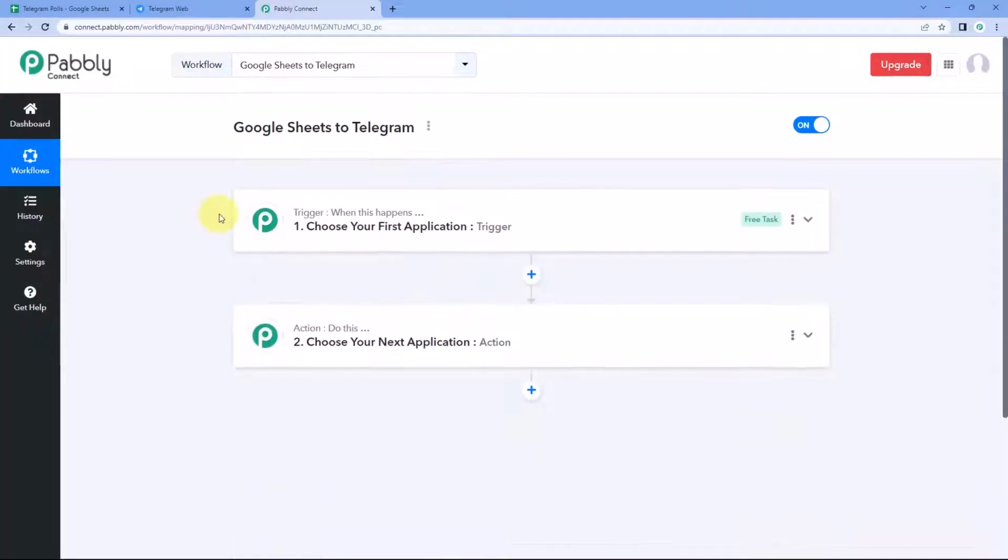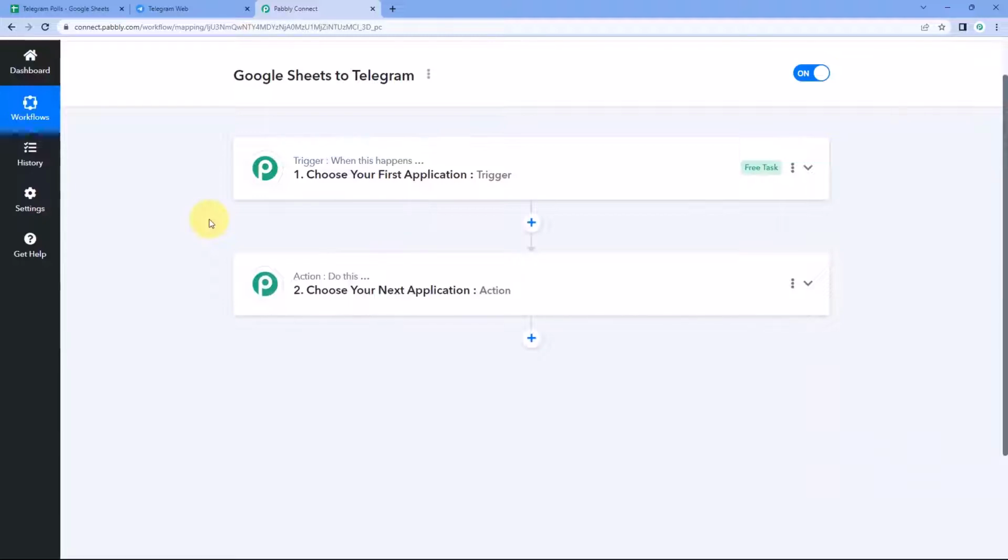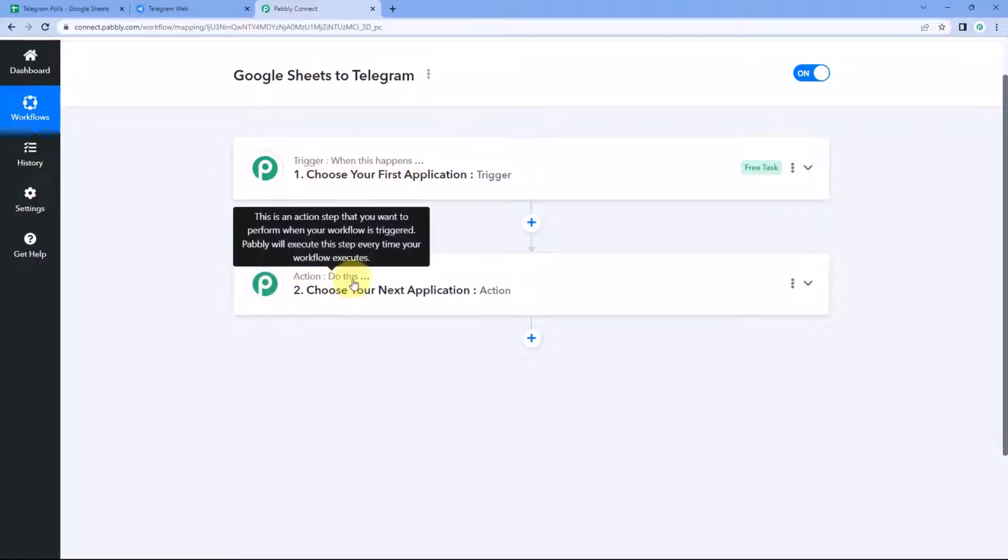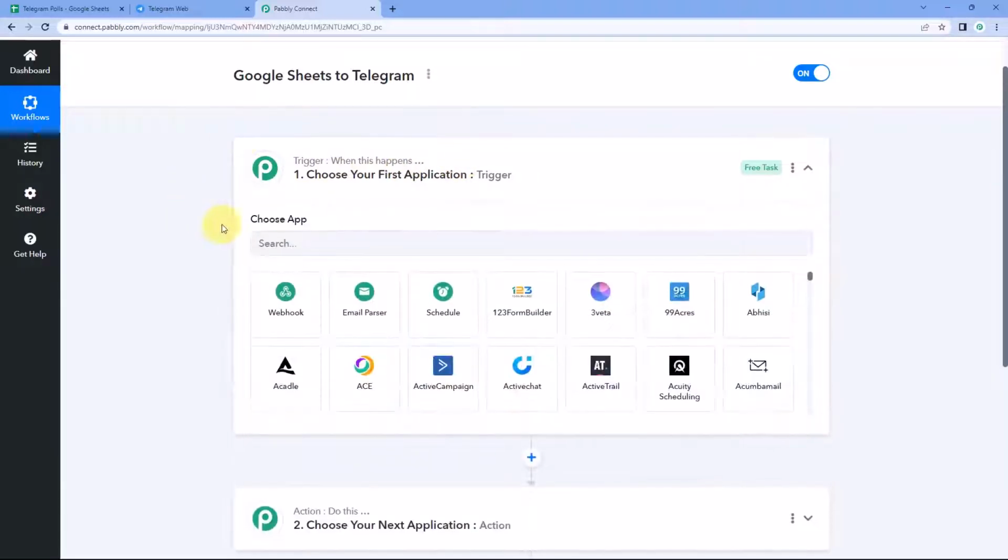Now you can see that our workflow is open over here. And in this workflow, we have two different windows. First one is the trigger window and second one is the action window. So triggers and actions are basically those two concepts, those two principles on which this whole automation works, where the trigger says when this happens and the action says do this. So let's begin with our trigger window.